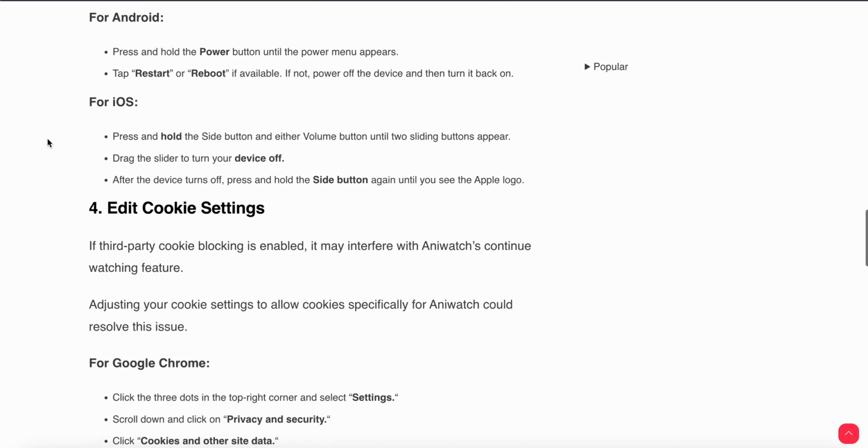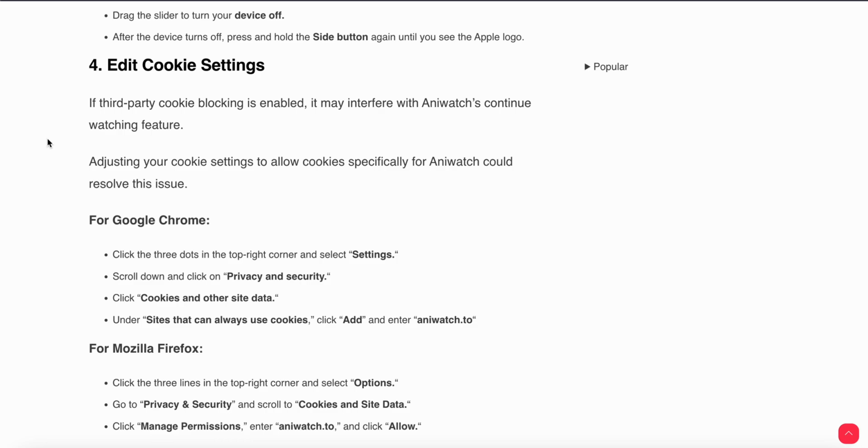After that we have the fourth step. So guys, the fourth step is adjust the cookie settings. If third-party cookie blocking is enabled, it may interfere with the Aniwatch continue watching feature, so you can adjust the settings. If you are using Google Chrome, follow this step. Click the three dots in the right corner, then Settings, scroll down and go to Privacy and security, where you see Cookies and other site data. Under Sites that can always use cookies, click Add and enter aniwatch.to. This is the most reliable solution and many times it will work. So you can follow this step very carefully.